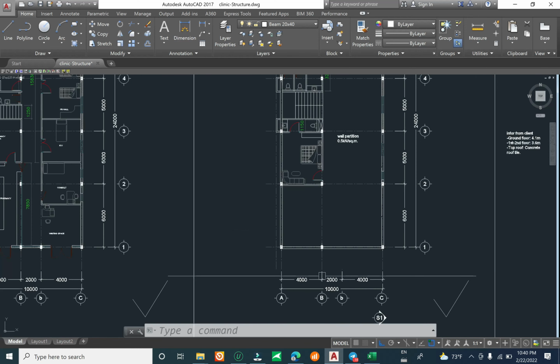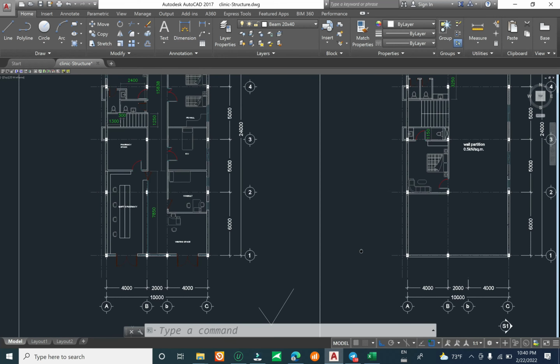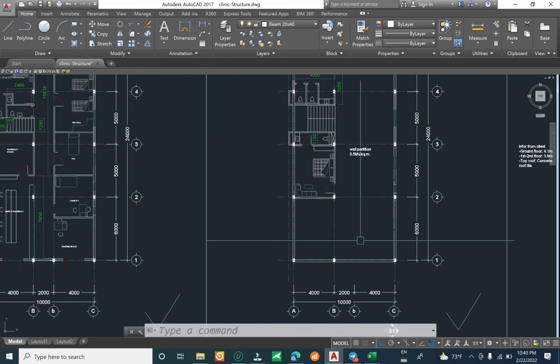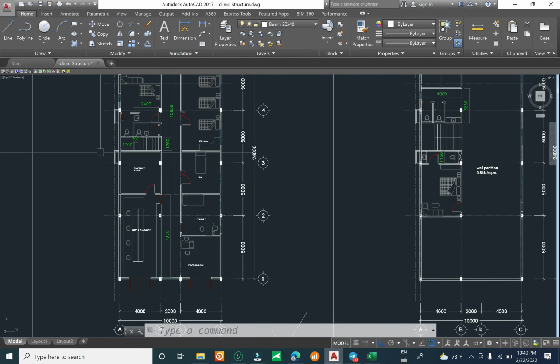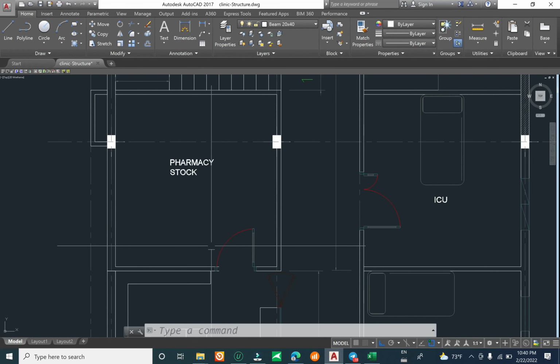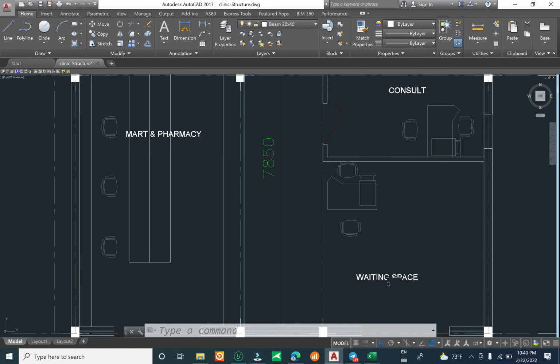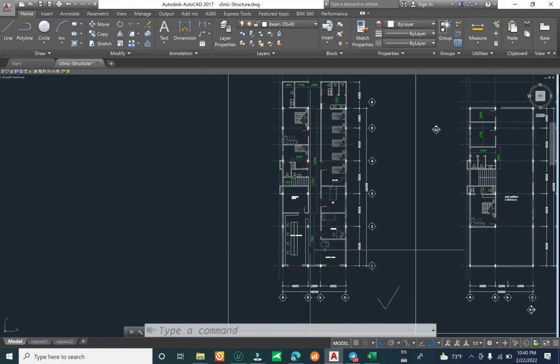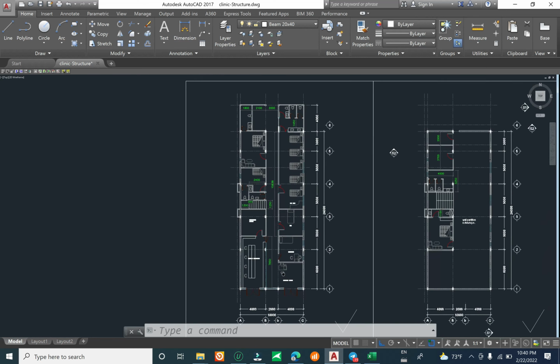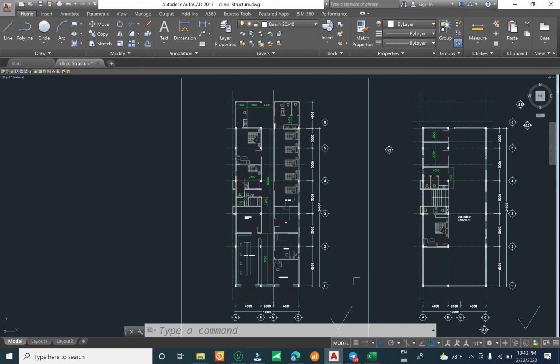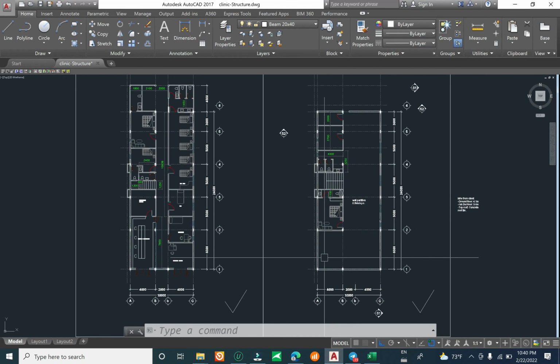Now you have to check here. Okay, this you check for the clinic. Okay, we have the pharmacy stock, market and pharmacy, consultant, bedding space, etc. Now we have to do a pre-dimension for modeling and analysis.